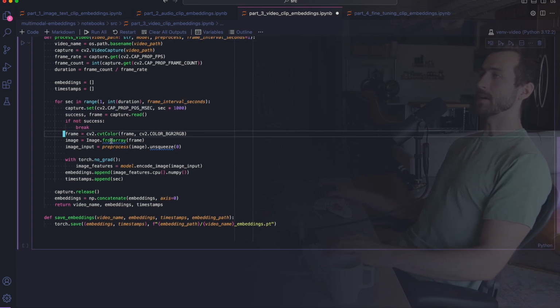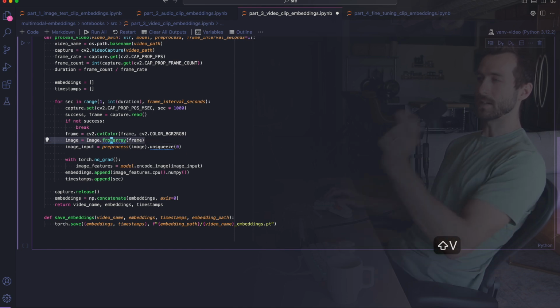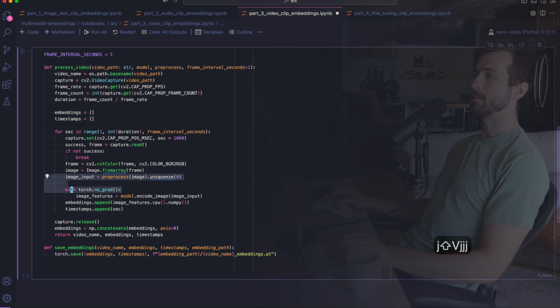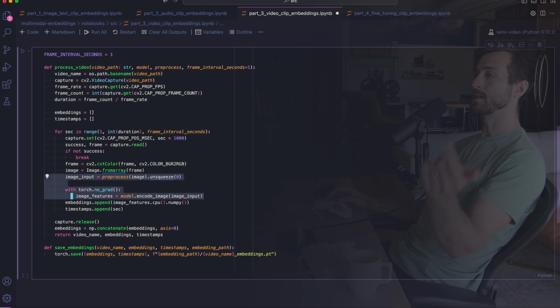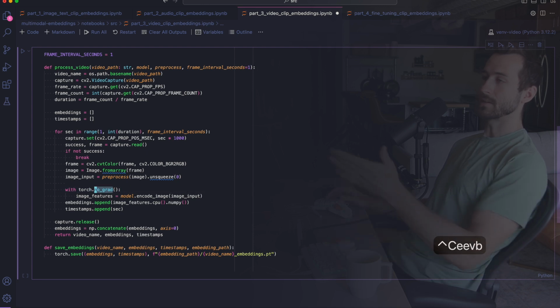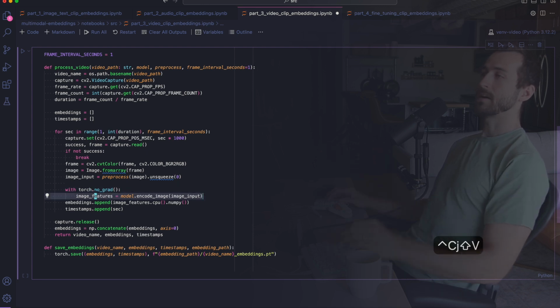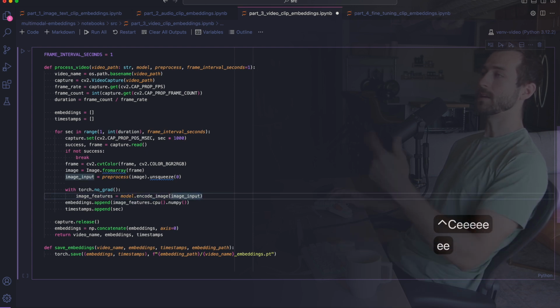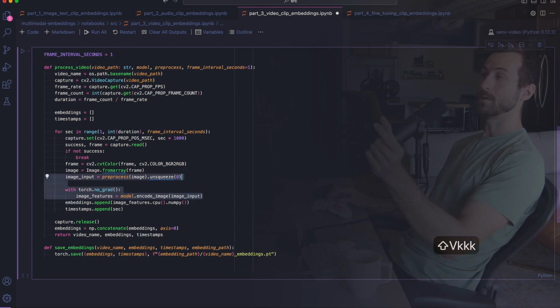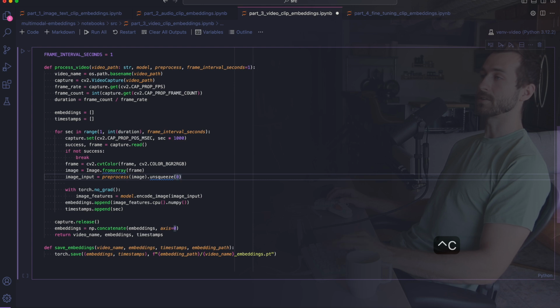I grab this frame, I convert it to an image, so this is going to be like an image object, generating embeddings for that image. And I do that with these 3 lines. First, I generate the inputs that I need to feed into my model. And then within this context of torch where I don't want to compute gradients, that's just what this means, I extract the image features by calling model.encode_image and feeding in the image input. These lines will also make more sense when you see what this preprocess and this model object actually look like.